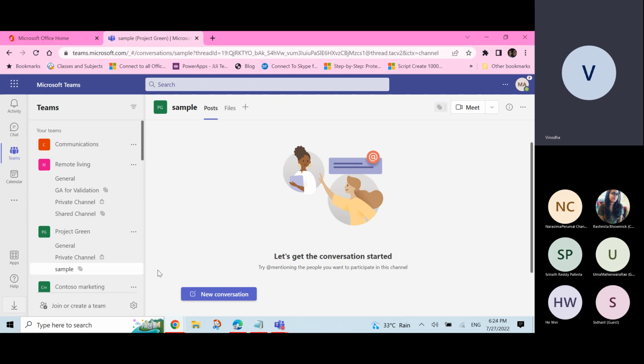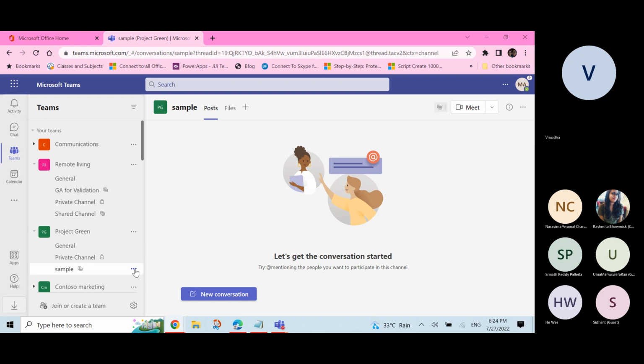The first case: consider this project, Green. I want to collaborate with a user, that is, I want to discuss or send documents with a user who is not a member of this team, but is in this tenant. That is, the user is inside the organization, but he is not in that particular Project Green team. So what to do? Using this shared channel, you can easily share this channel with a user who is not a member of this Project Green team.